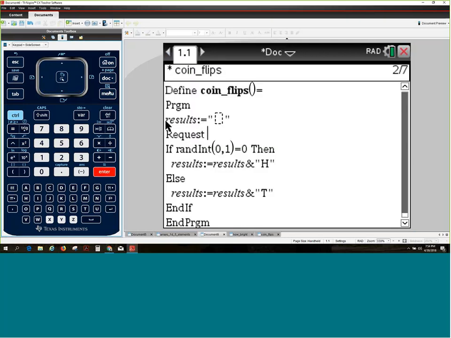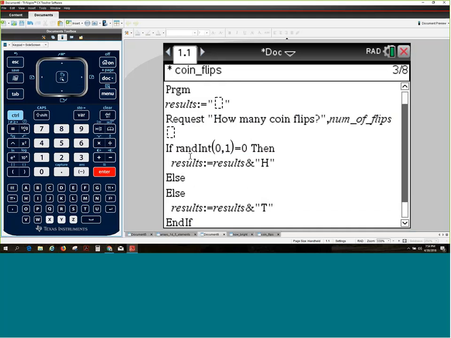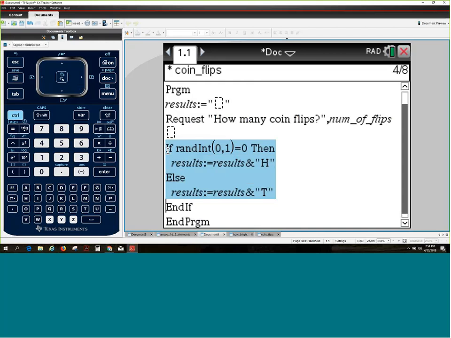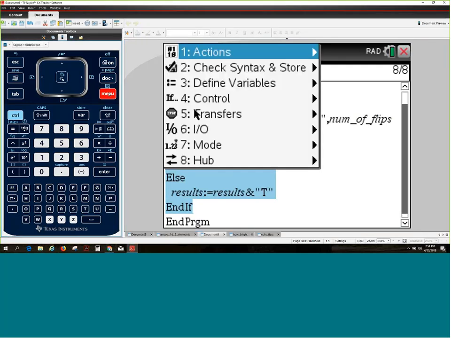Just kidding. What if we do a request statement and we ask the user how many coin flips? They get to choose how many times this happens. So we could store that to a variable called number of flips. Then say we want to do this process of adding an H or adding a T to the end of the string that many times, again and again and again, however many times they told us to do it. So how can we do that?